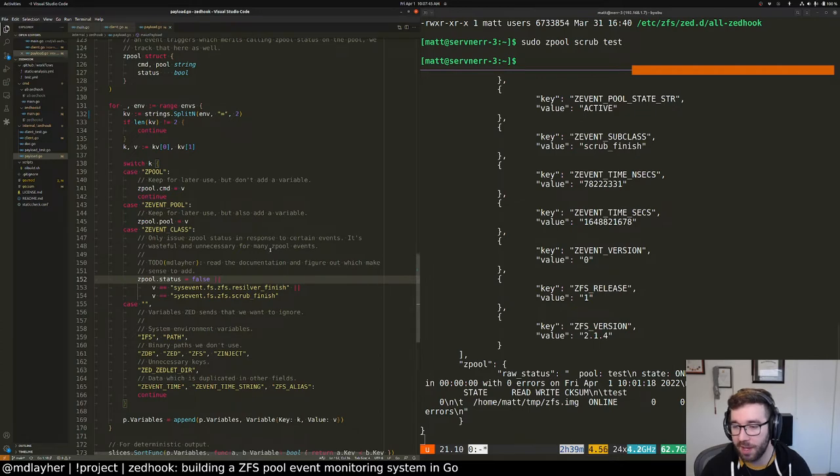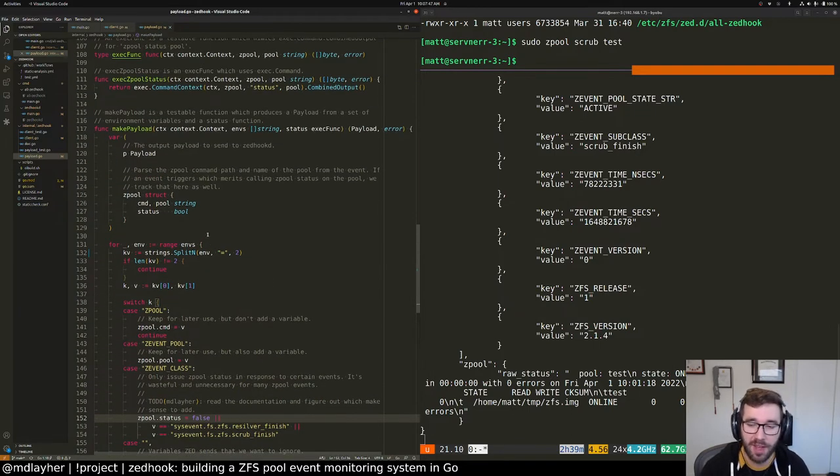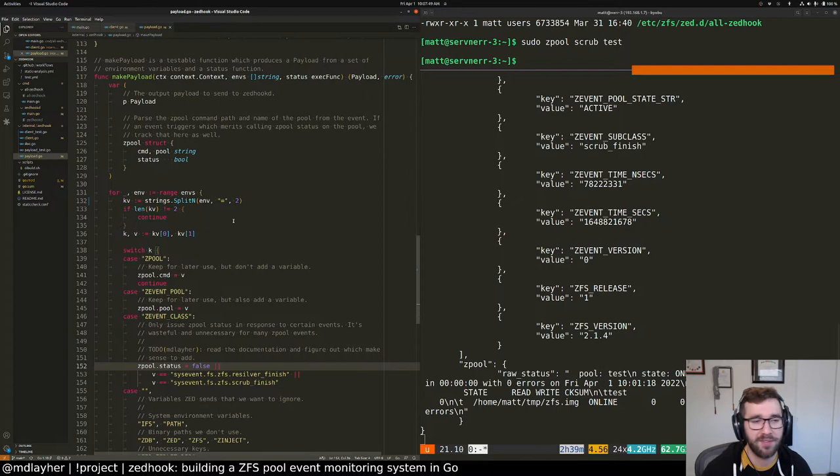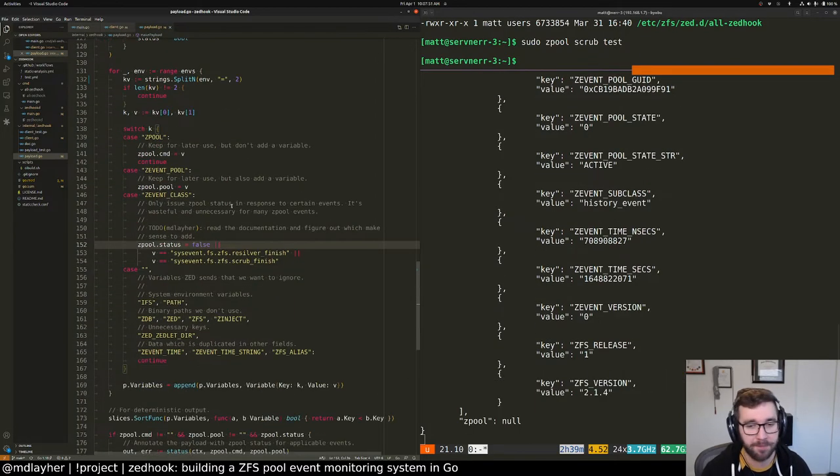strings split, strings cut. Interesting. I actually have not used... What's up, Jay, first of all? I have not used strings cut yet. I will look at that.